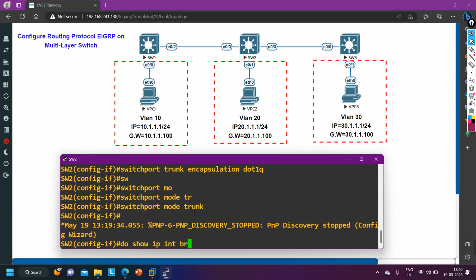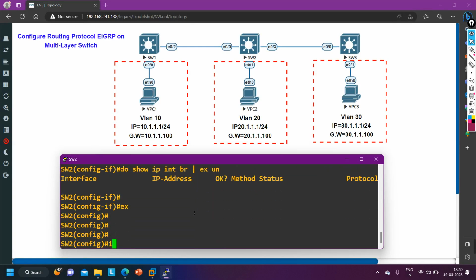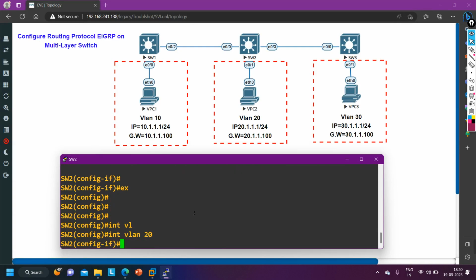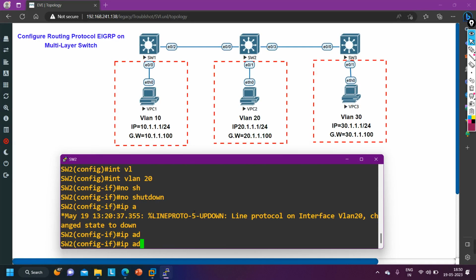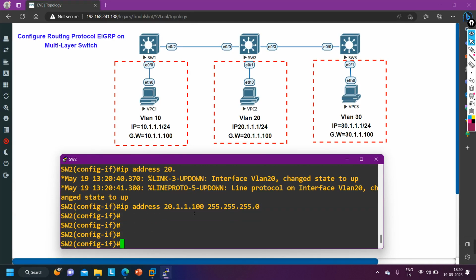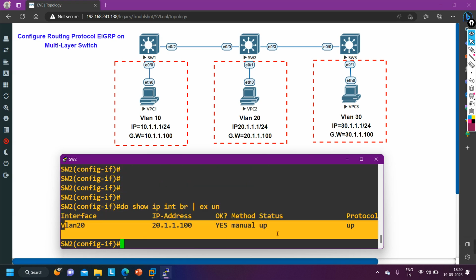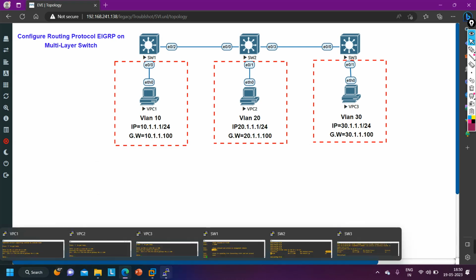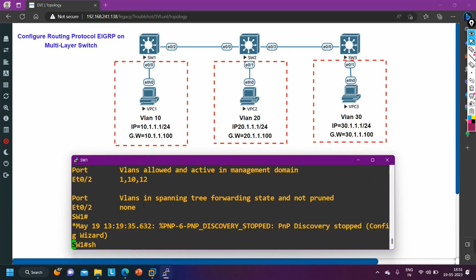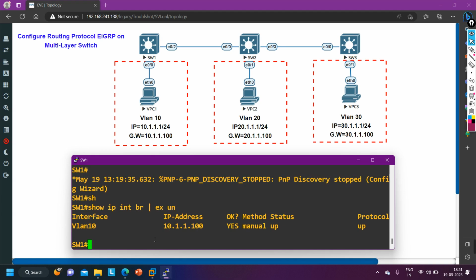Do show ip interface brief, exclude unassigned. Okay, so here I think I have not created the SVI, so interface vlan 20, no shut, and IP address is 20.1.1.100 255.255.255.0. Done. Do show ip interface brief, exclude unassigned. Okay, so the SVI is up. In the same way you can verify it on switch number 1 also. So show ip interface brief, exclude unassigned. So your SVI is up.